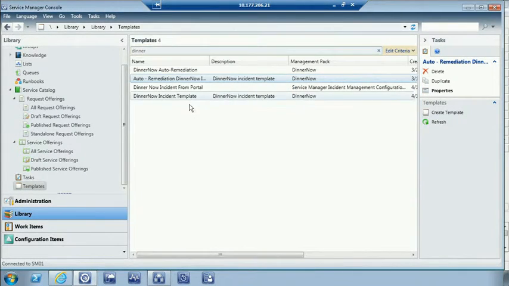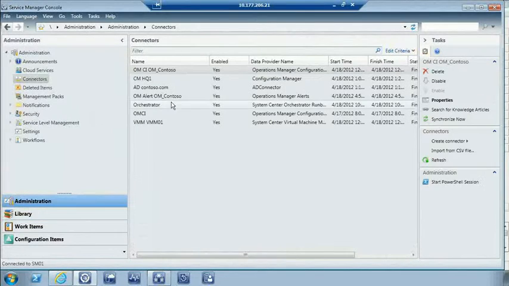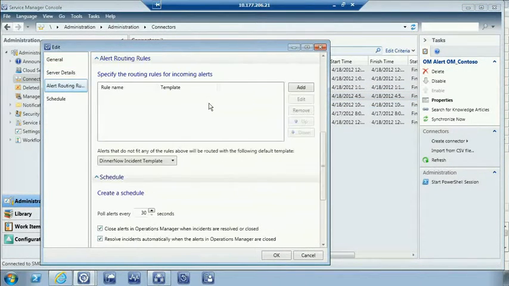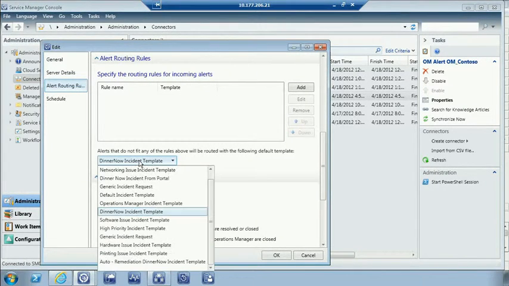So what I'll do now is close out of that, and I'll show you the configuration that we have over here in the OM alert connector. If we pop this open, we can see that right now we're using the standard Dinner Now incident template to apply to those alerts that are coming in from Operations Manager.